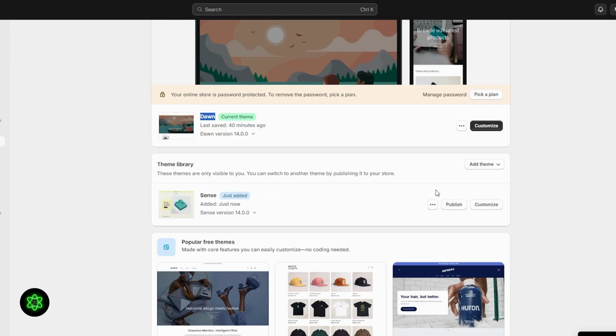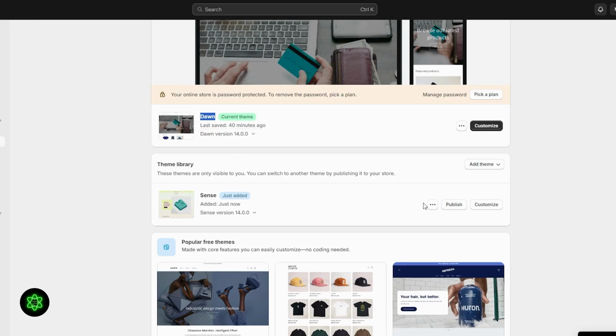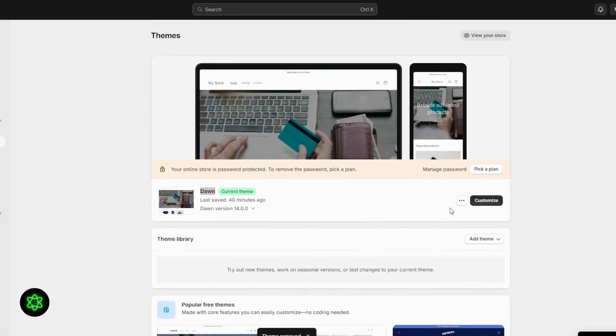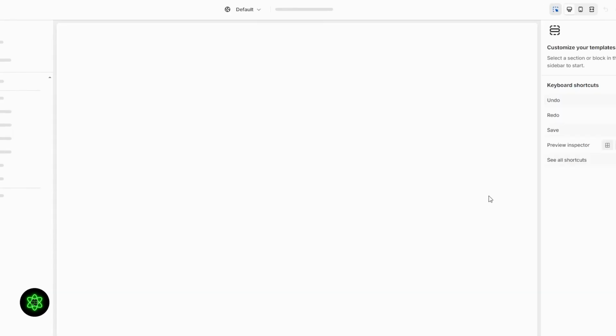But for now, we're going to stick with the dawn theme that we can see right here. So you can go ahead and remove it right here by clicking on the three dots and clicking on remove, and there you go. So let's go ahead and edit this theme out. We're going to click over here and click on customize. It's going to open up in another tab right here.